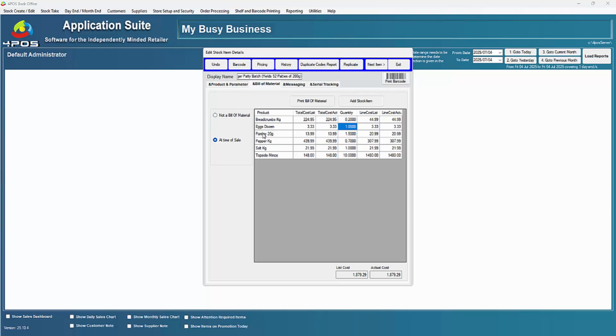Parsley, again, 20 grams is 30 grams of my recipe. Pepper, 70 grams of my kilo. Salt is 1 kilo of salt in there. Again, please don't blame me if it's too salty for you, because the percentage might not sound right. And then topside mince, 10 kilos. And that yield gives me a cost of 1879.29.